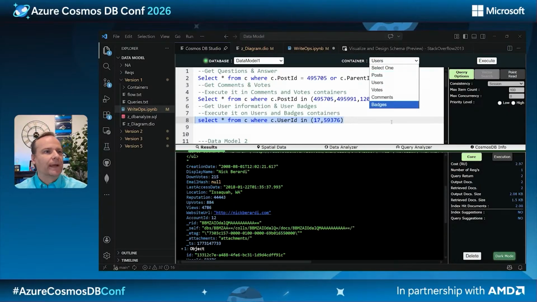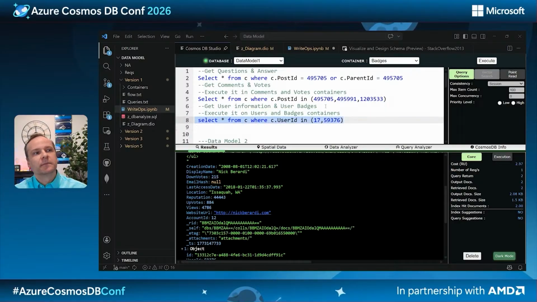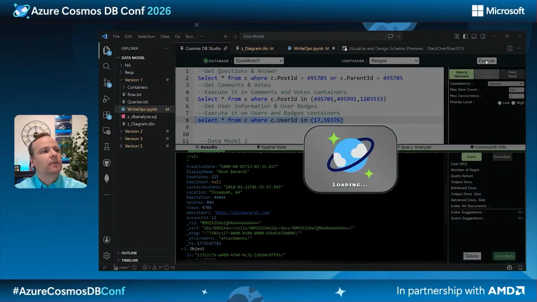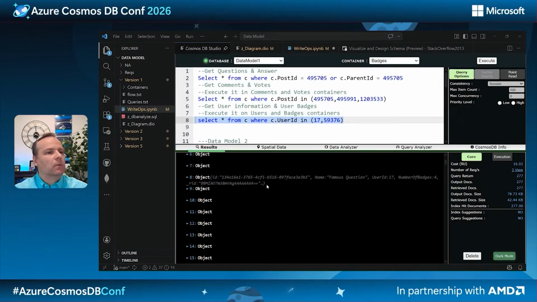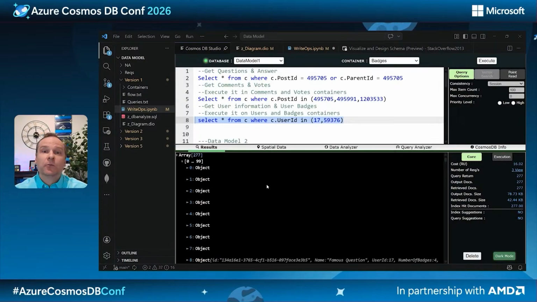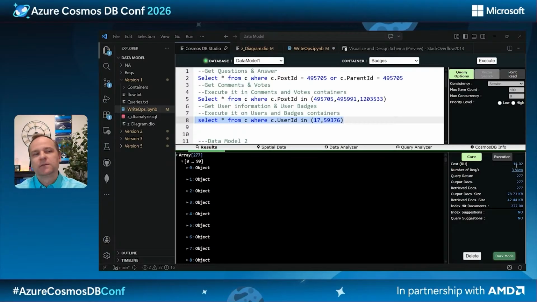Then I'm going to get the badges. I may need to count the badges of each of these users, display emojis or whatever, depending on what they have. So I have to get that information too. What's happening here? Looks like I have 277 badges, and it actually cost me 16 request units.